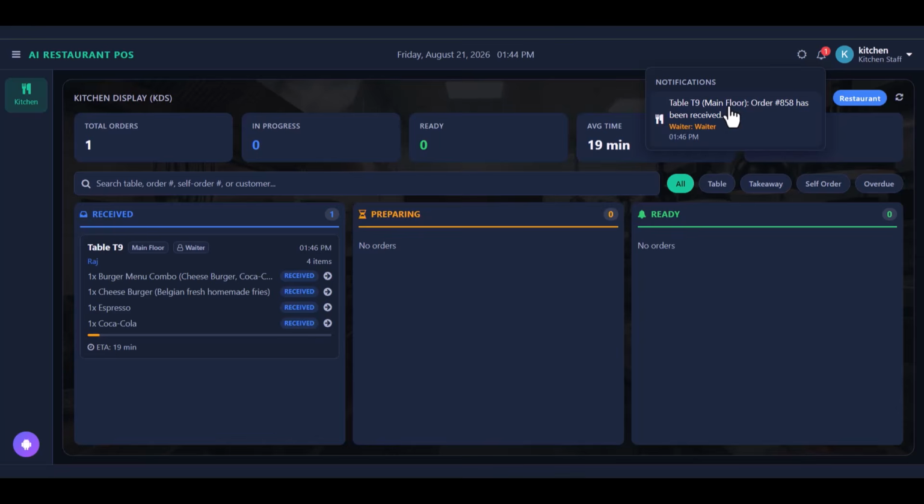The kitchen staff receives the order and can see exactly what the customer has ordered. The order first enters the kitchen as received. Once the kitchen team starts working on the order, it moves into the preparing stage.